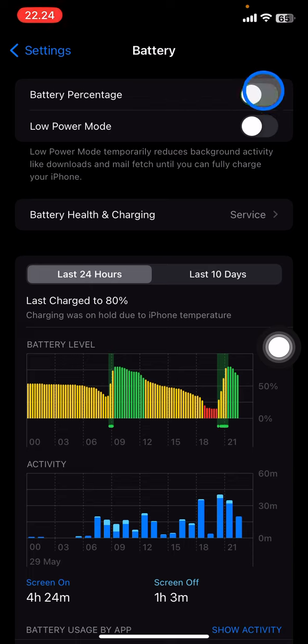If you don't have the information, it could be that the battery percentage is still off, so this is what you get. But if you want the number information of your battery level, you just need to tap on this button and you'll see there is a number on the battery icon. That means this is the level of your battery right now.